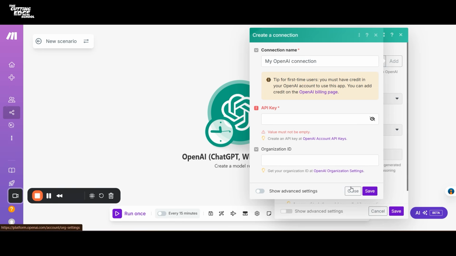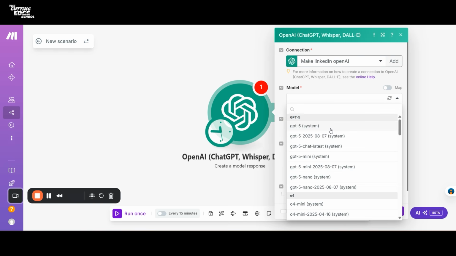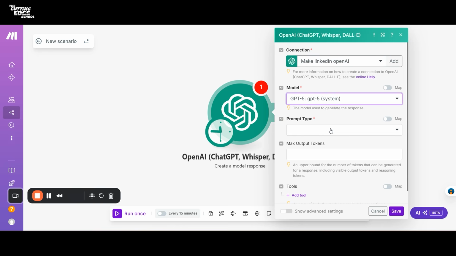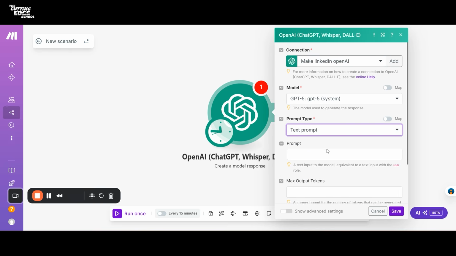Choose your OpenAI connection and you can also give it a name so that you don't lose it. From the model, let's use GPT-5 model because it's the latest model and it's very good with all this prompt generation and it's very good with the output. Now, prompt type will be text only. You can also set it to an image prompt, a file prompt, a reusable prompt, or an input array. In our case, it's a simple script, so we'll keep it a text prompt only.